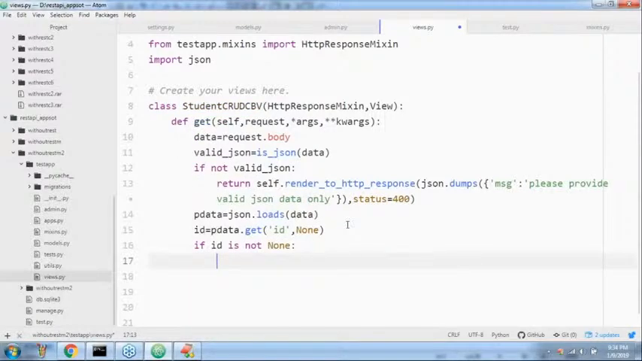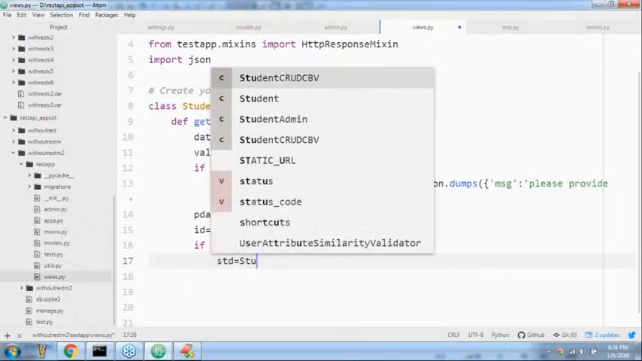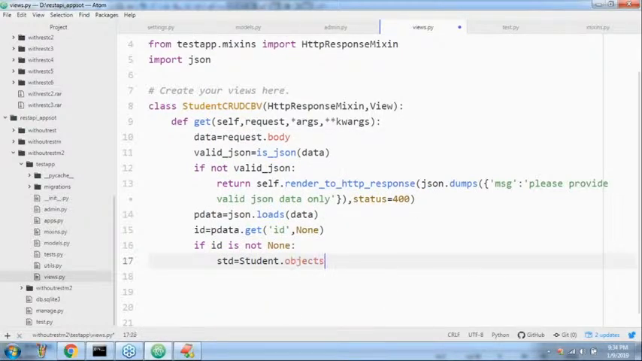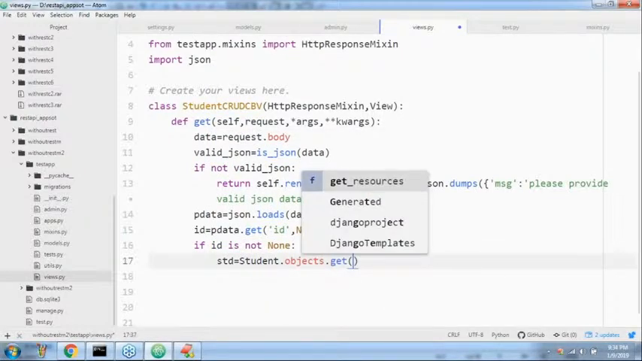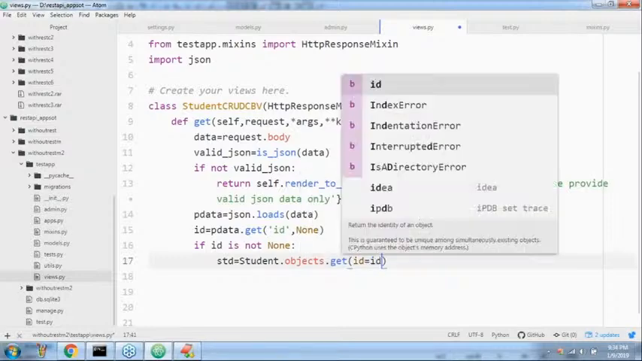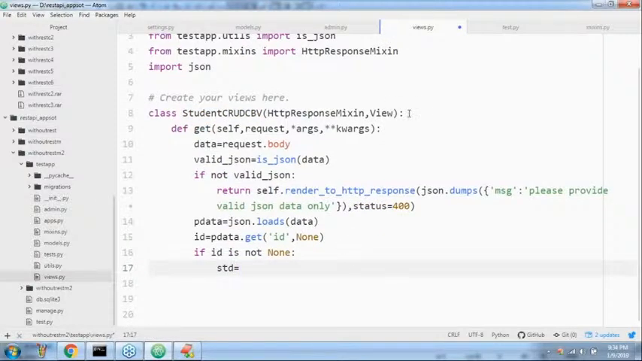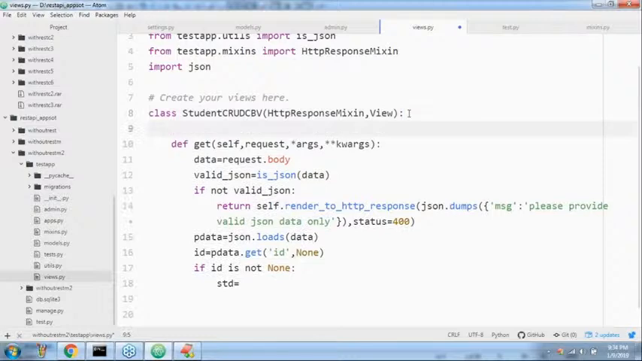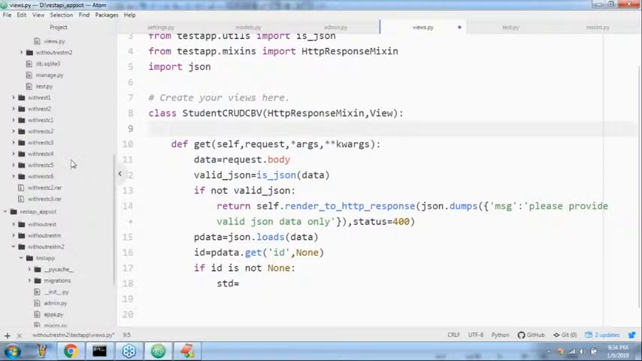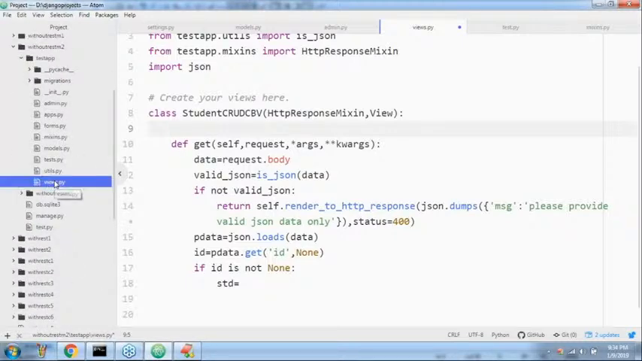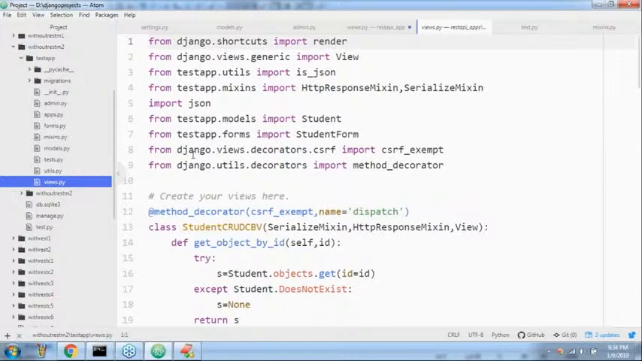Student is equal to Student dot objects dot get of id is equal to ID. Something like that. But instead of this, because it may be required multiple times, I want to define one utility method. Yes, already I defined this one. Here, just have a look once, sir.